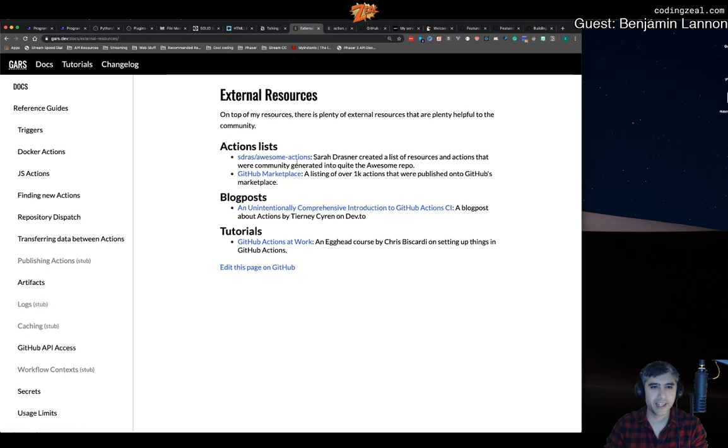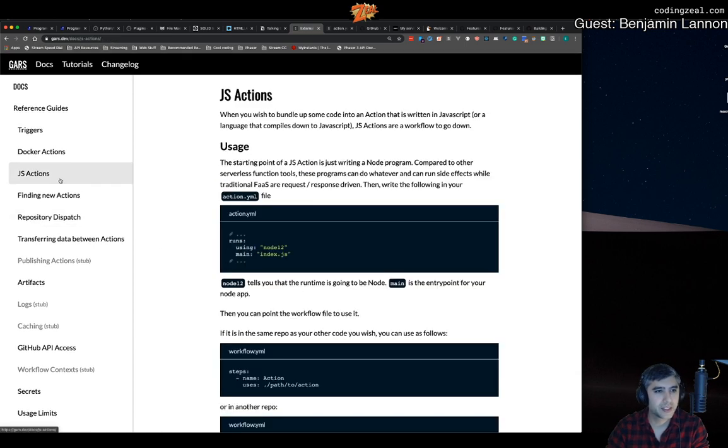I agree. Yeah, awesome actions, or just awesome any of these GitHub type repos to discover cool new tools. Yep. Nice. So that's mainly the doc section.